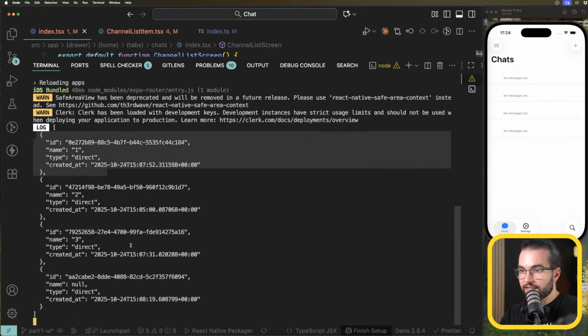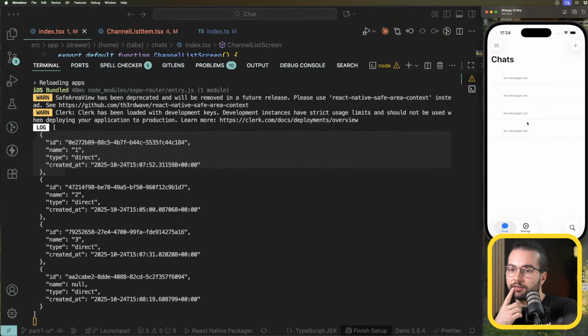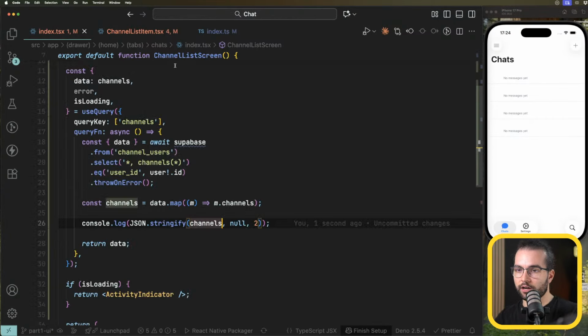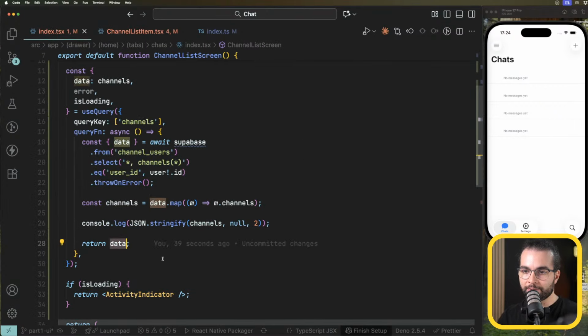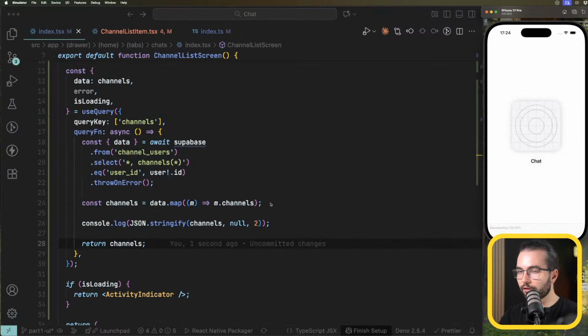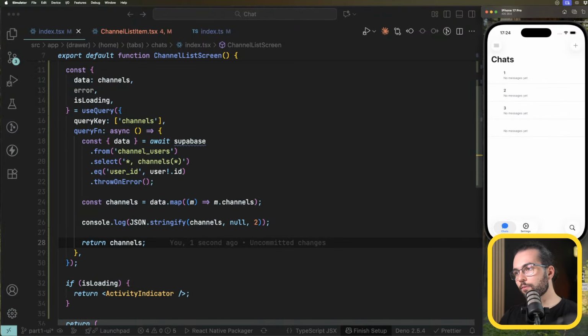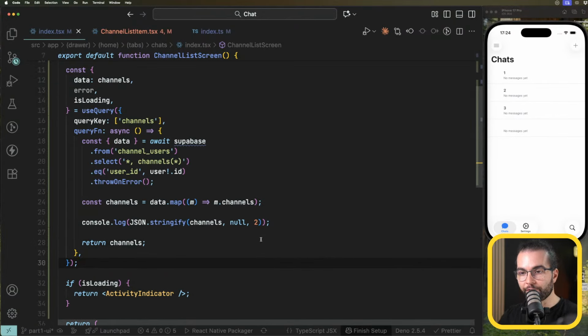But as you can see, now this is channels. And I don't know why I don't see the name here. Do you know why? I don't. Channel name. Oh, because I am returning data, but I need to return channels. So 1, 2, 3. Perfect.